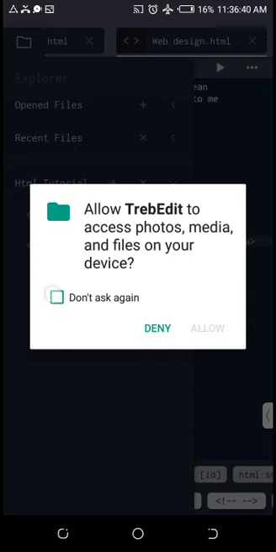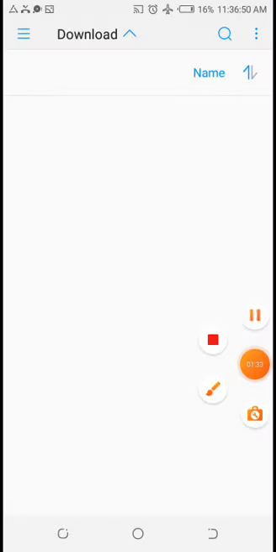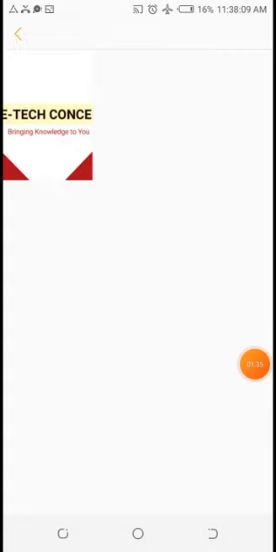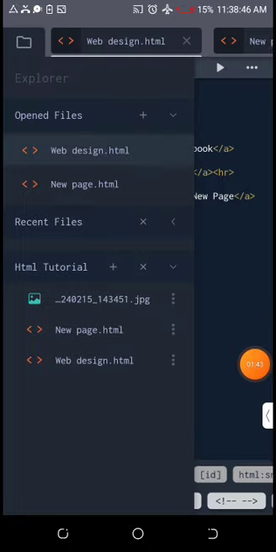So you can see it says allow Trebedit. So we allow. Okay. And so you're seeing that it's trying to open the image. So now you go somewhere and select your image. So this is the image. Let's say this is the image you want to use. So you click on it. So let it load. After loading, you can see it here as JPG.